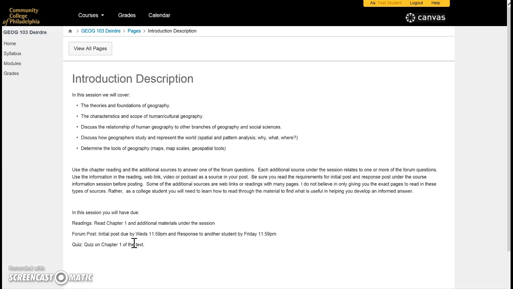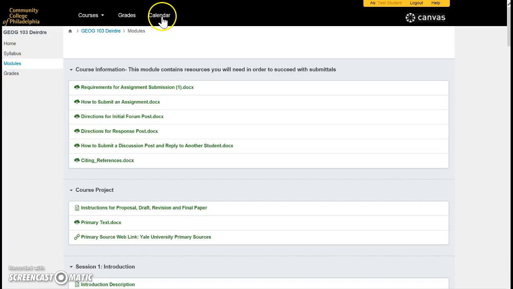This tells you exactly what's due for the week, so you will not miss that due date issue in Canvas. If you just use this calendar tool up here, you're actually going to miss due dates in my class. Do not use this calendar tool. Do not use it in my class. And the reason for this is why.